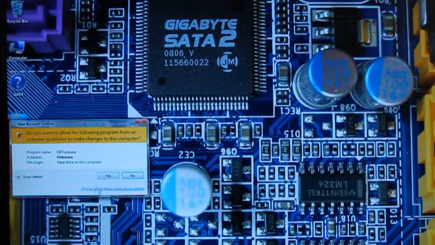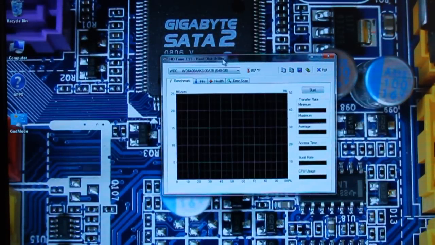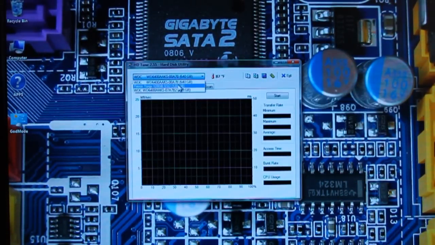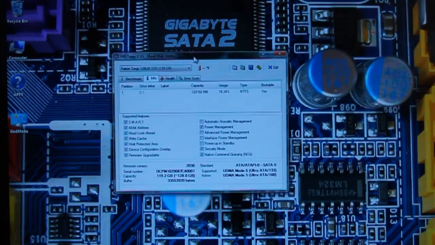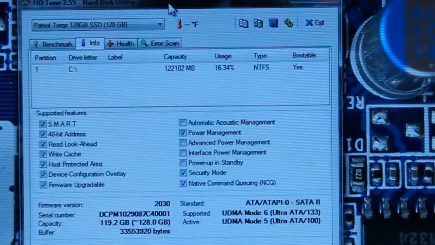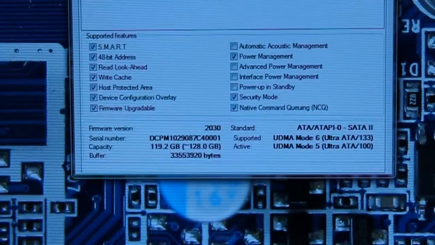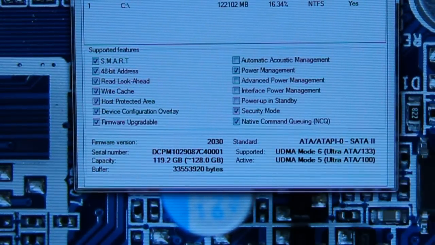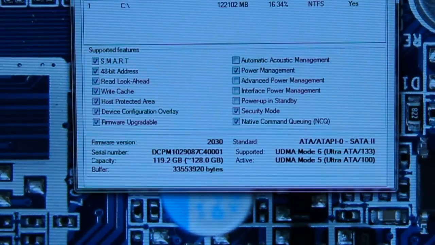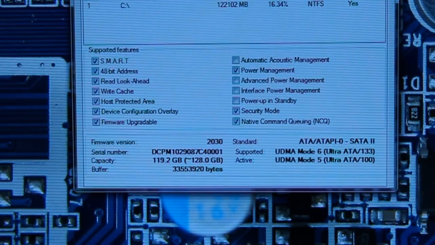Alright, so just to show you that I actually did upgrade to 2030. Here's HD Tune info for my Patriot Torx. And as you can see there, 2030 is the firmware version. So that's how you do a firmware upgrade on a Patriot Torx.